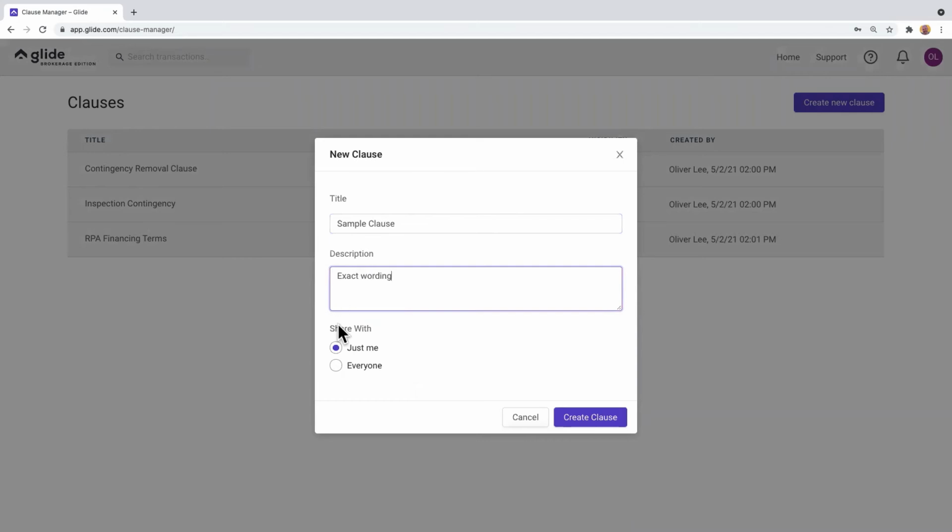Then you can choose who you're going to share it with, whether it's just going to be available for you, or you can make it available to everyone within the brokerage. Once you have all of your options set, click Create Clause on the bottom right.